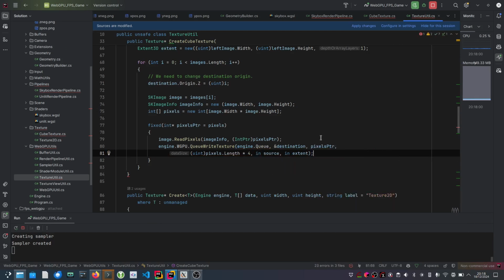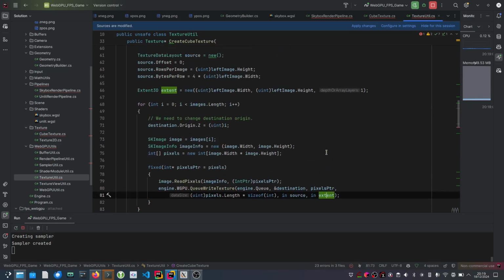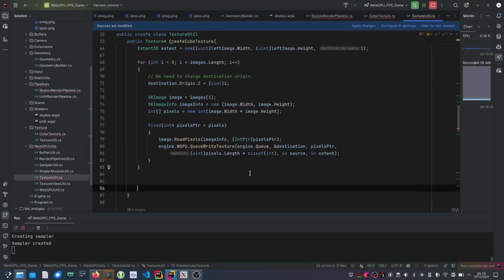So just to explain it. We write to our texture, as usual we write to queue, then we pass destination, our actual data. Here we're multiplying by 4 because we're actually using an integer array. If it was a byte array, then it would be just length, right? So we need to take that into account, actually size of integer. You can do it like this as well, that's also completely valid. Then we pass source and then we pass extend. And that should be it, I believe. And then we just need to return our texture.